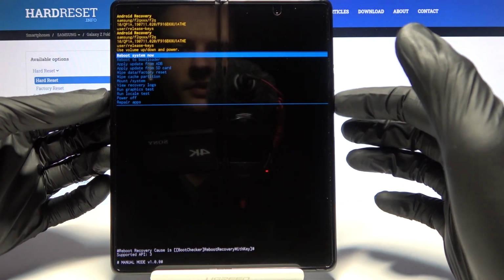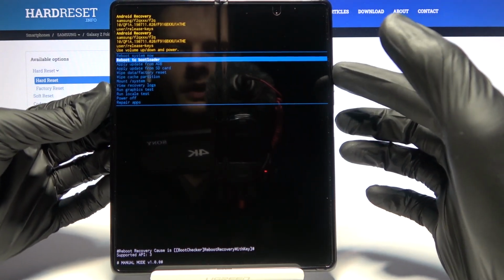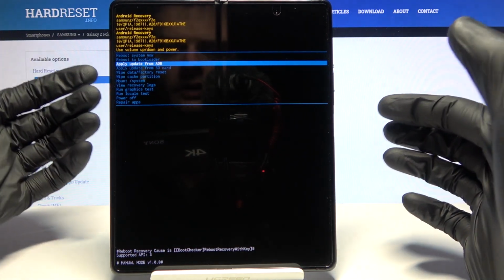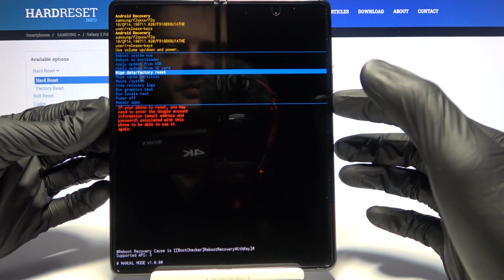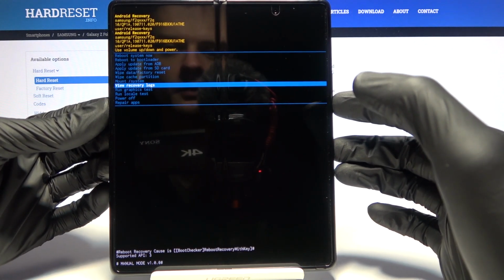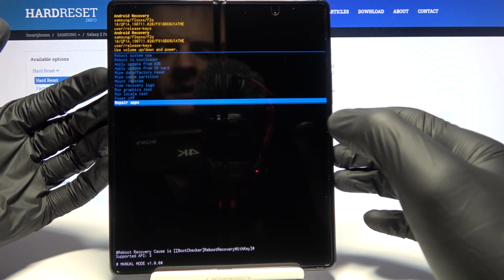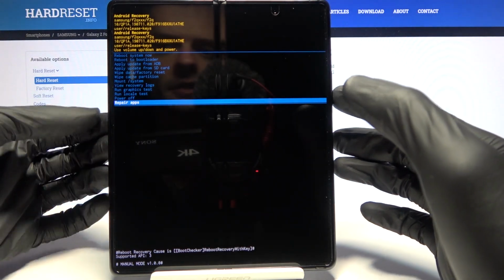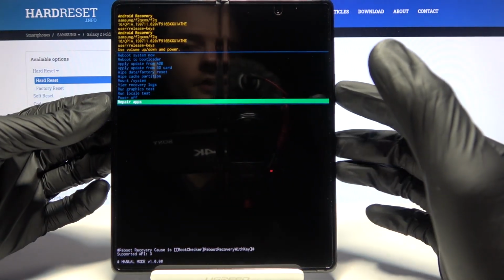So from here, using volume keys, you can navigate through this menu. And whatever you select, you will then need to confirm with power key. As you can see, you can reboot the device from here, reboot to bootloader, apply updates, wipe data or cache partition, mount system, view logs, run some tests, power off, and repair app, which I'm not really sure what that last option does, never seen it before actually. But it kind of sounds self-explanatory.